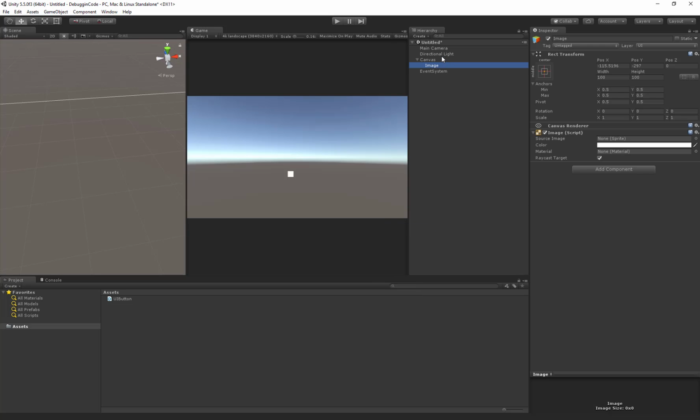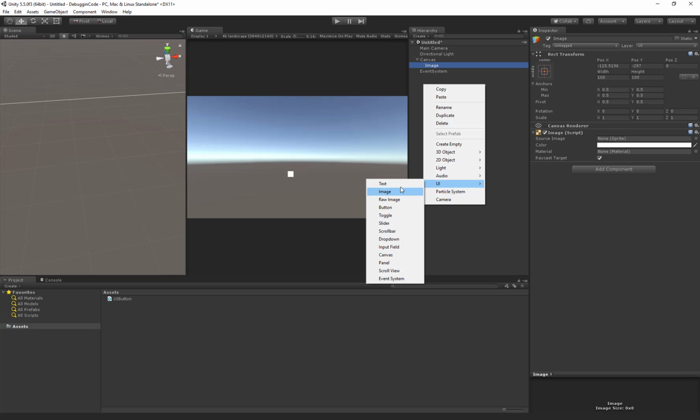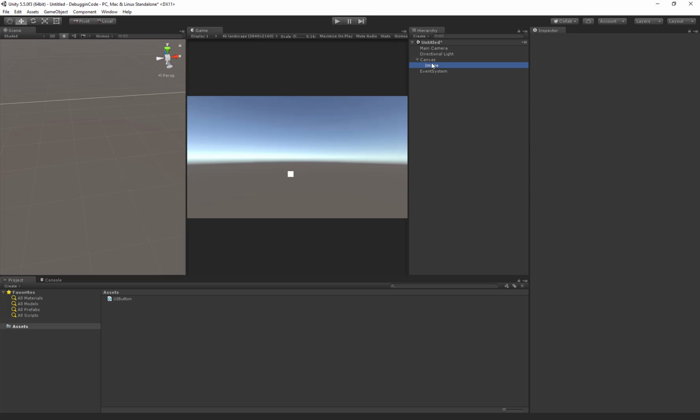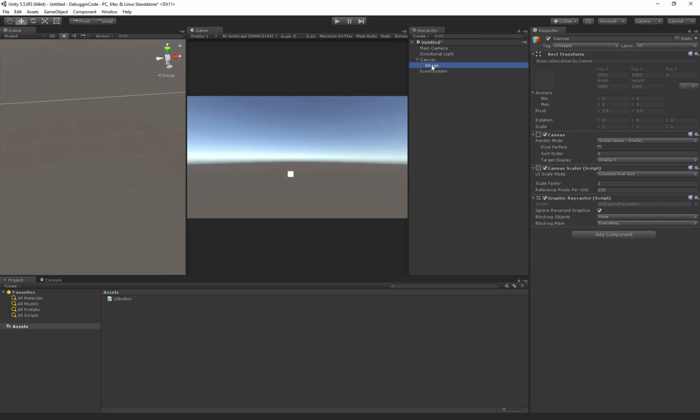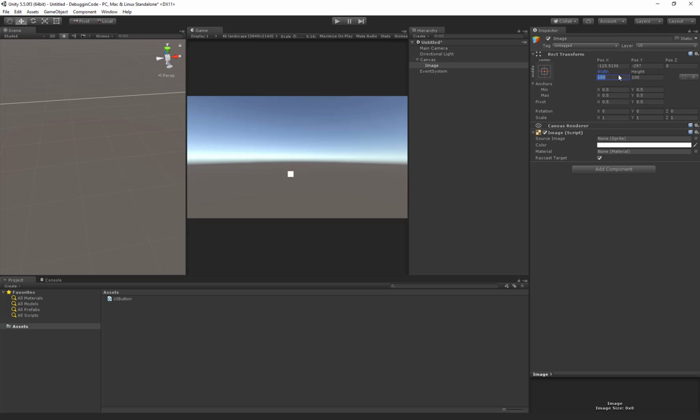In any event, what I'm going to do here is add an image element. So I right-clicked on the hierarchy, I went to UI, and I selected image. It automatically added a canvas and then an image underneath it. I'm going to make the image 750 by 750, and position it right in the center. Okay, and then I've created this UI button script.